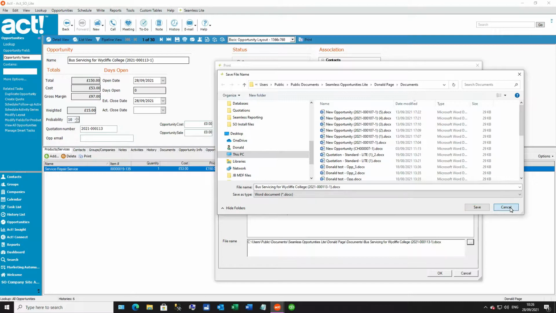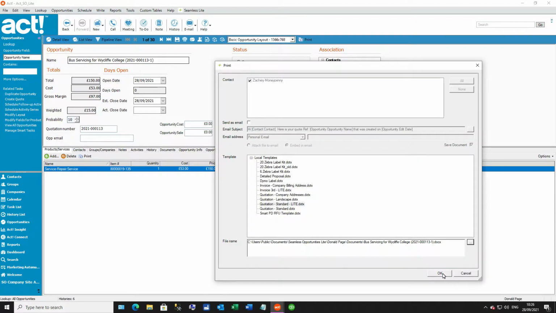I'm going to keep it as a Word document here and let it run. And remember, I'm not sending it as an email, but I could do if I wanted to. And here you can see I've actually pulled in the opportunity information and not just the contact information.